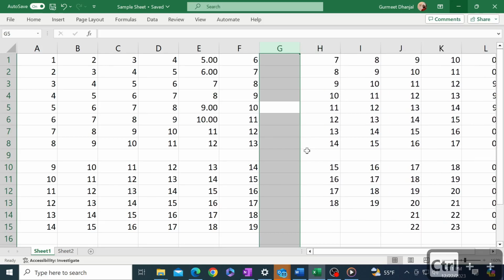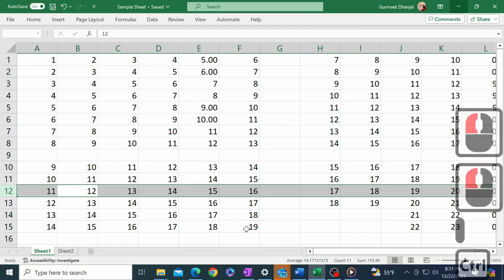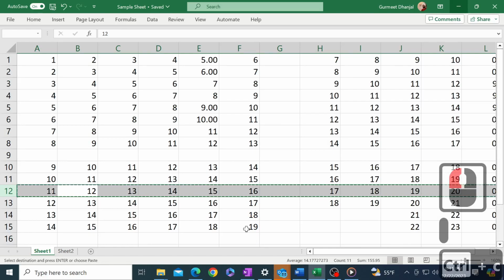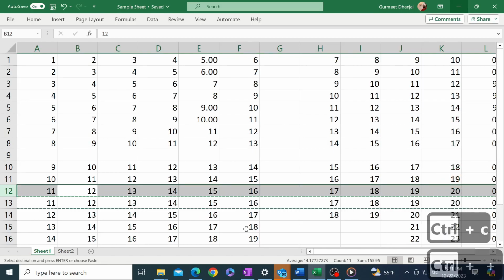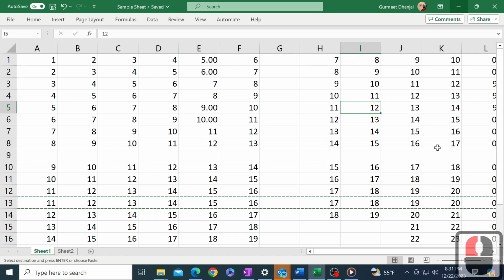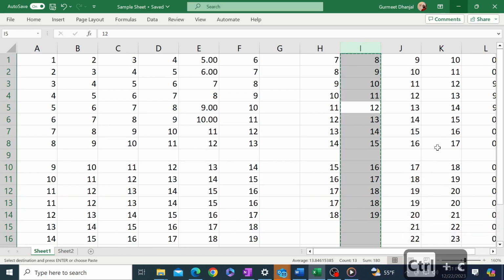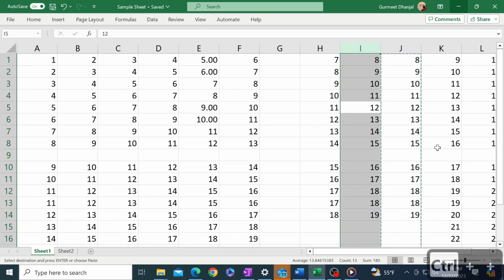Now let's say you want to duplicate a row or column. So select the row by Shift and Spacebar, followed by Control C to copy the entire row, and then Control and plus to insert a duplicate row. Similarly, select the column by Control and Spacebar, followed by Control C to copy the entire column, and then Control and plus to insert and duplicate the column.